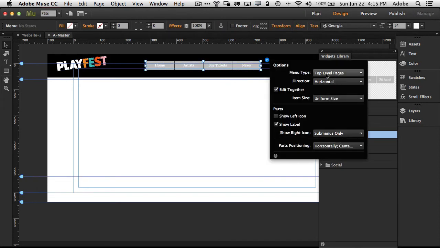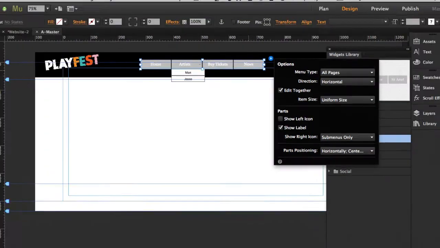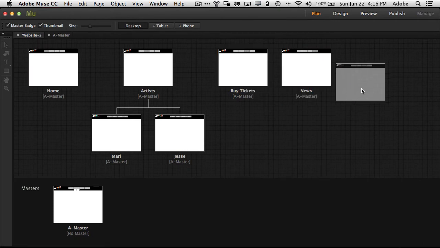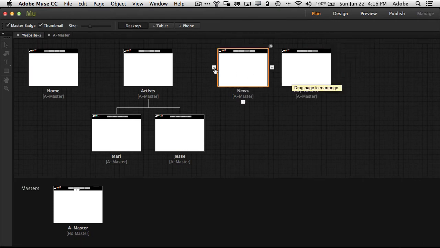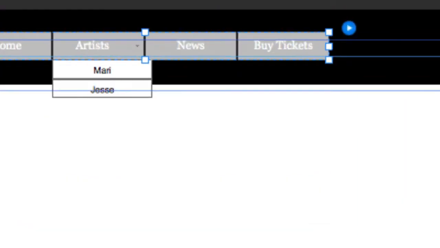It already knows about all my pages, so it's already got the menu structure. Remember we made that change, buy tickets should come before news? What if I go back and make that change in reverse? What if I decide, no, buy tickets should be last? If I go back to the master page, it's already updated the menu because the menu's looking at the structure of the site at all times.